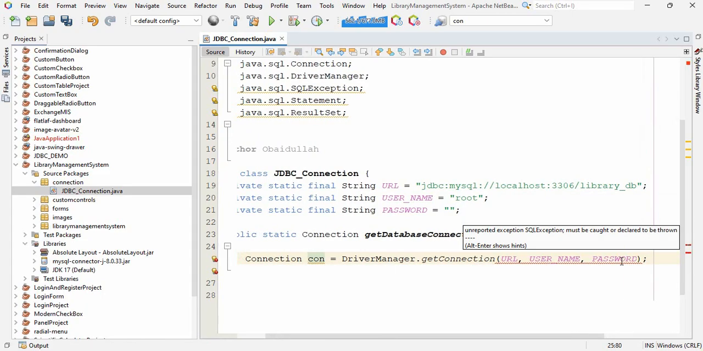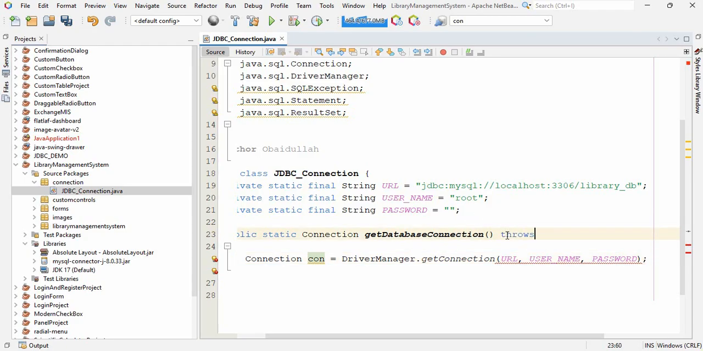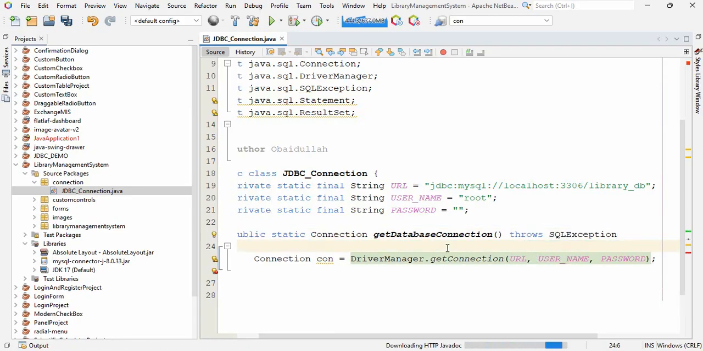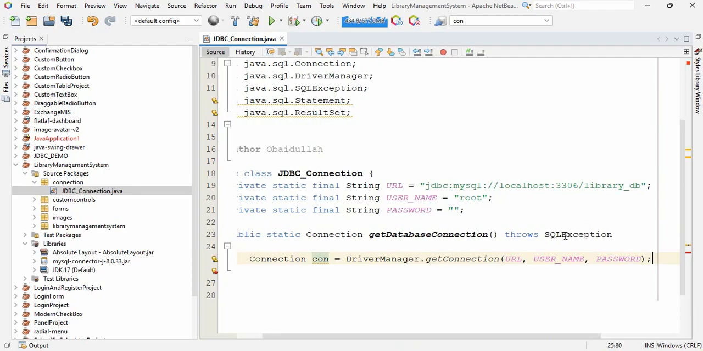Okay. Yes, here we got an error: unreported exception SQLException, must be caught or declared to be thrown. That means this can throw an exception. To handle that exception, we have two ways: using a try-catch block or the throws keyword. We will use the throws keyword. Just here write throws SQLException. As you can see, the error is gone.